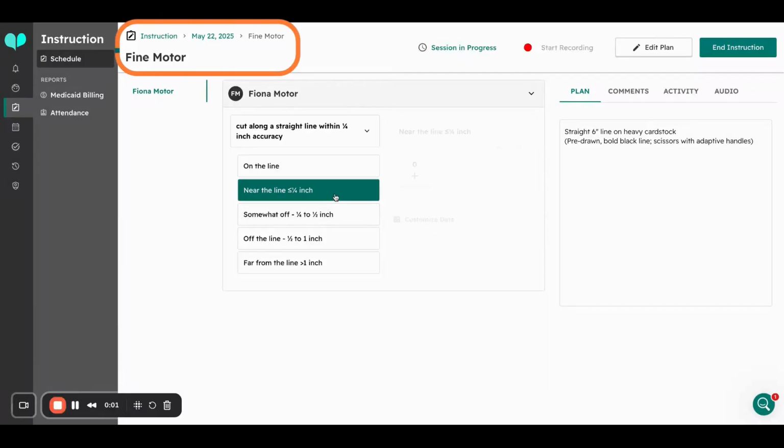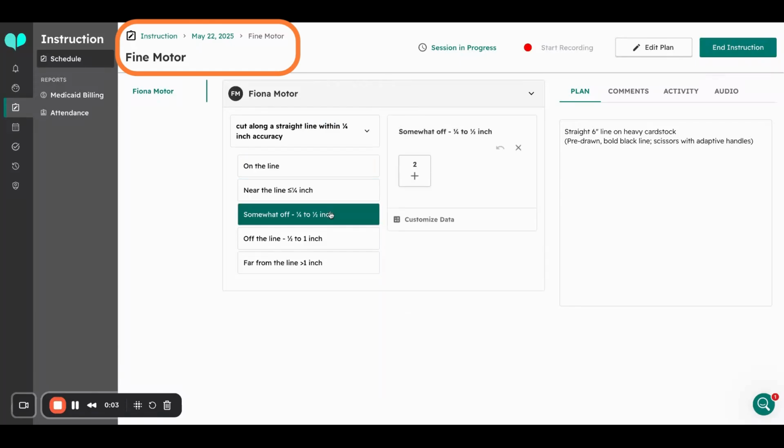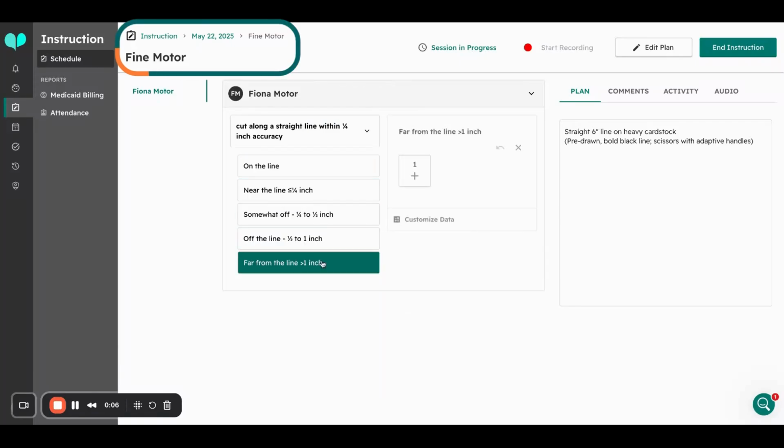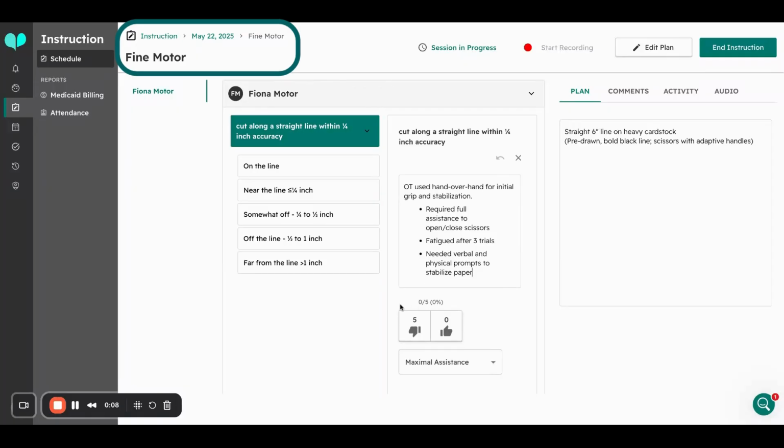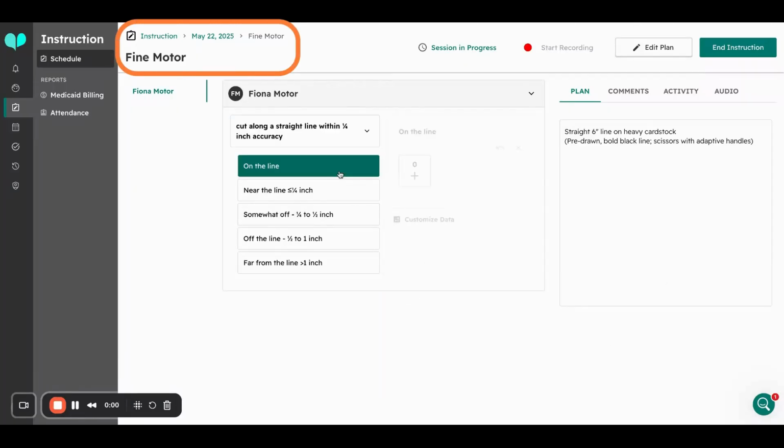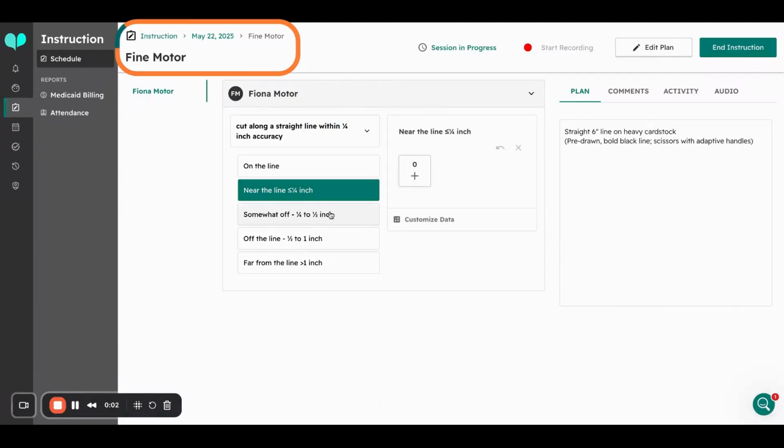In this first session, Fiona needed full support and cut more than an inch off of the line. That's okay, it's our baseline. In Kit, I can log her trial count, level of assistance, and take quick notes right there in the moment.